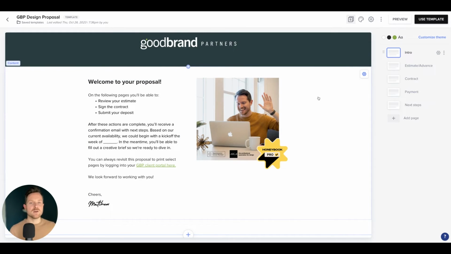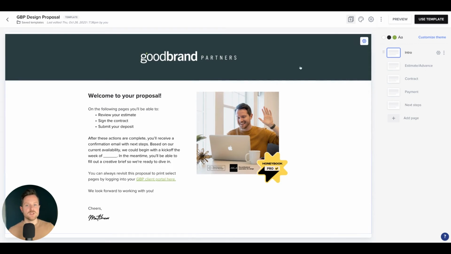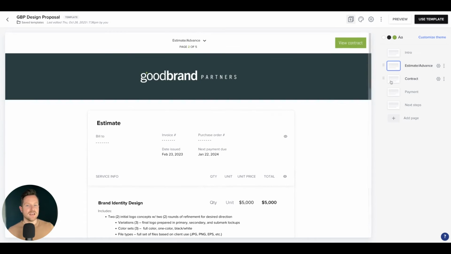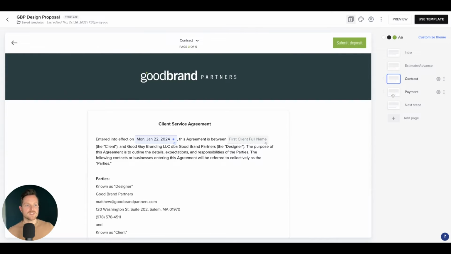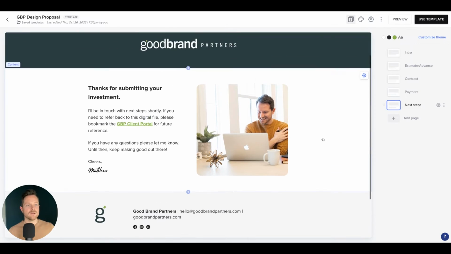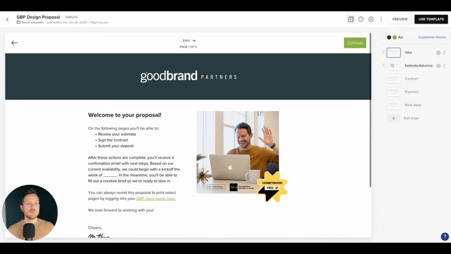But basically how smart files are set up is you have this what you see is what you get visual builder here. And then on the right side, you're able to see the different pages. So I have this intro page, I have the estimate and advance. I also have contract pages, the payment, and then next steps, such as onboarding, things to know, etc. So you basically are able to build a multi-step experience for clients to work through inside of one singular file.